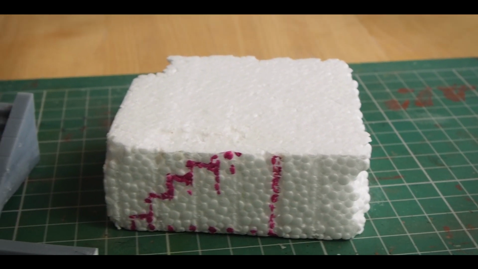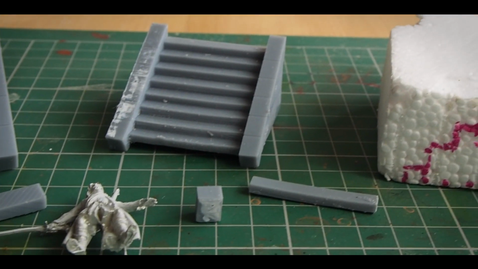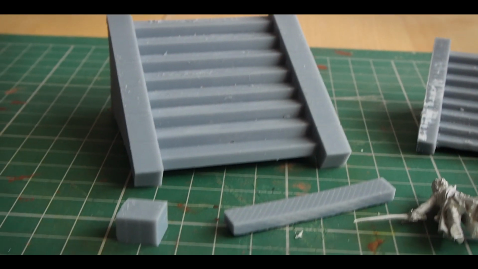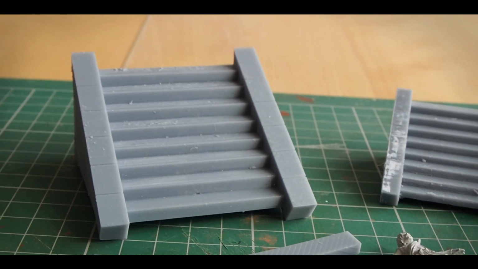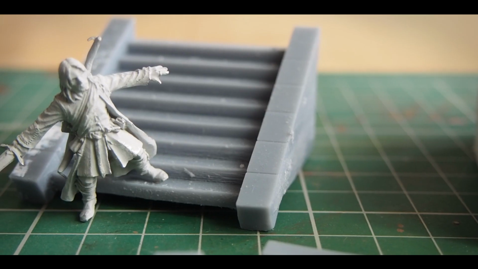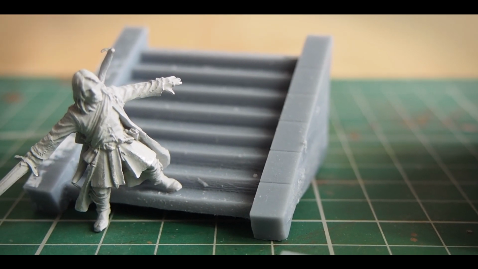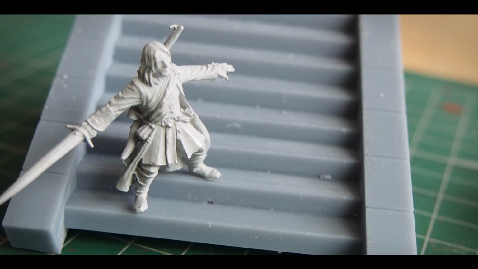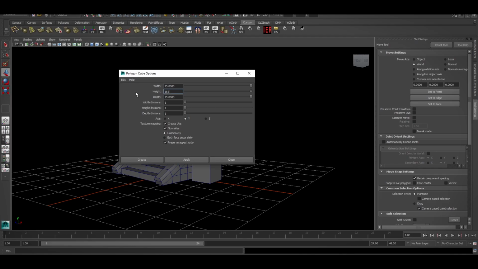So that's the original block that I use as reference, and that's the smaller one that I printed first. And next to it there is the larger one. When we pick up the model and we look at the step size compared to the character's feet, it actually looks pretty good, but it's just simply not big enough. This is far more like it. This feels to me more like a monumental structure, so I'm going to use this as a starting point.